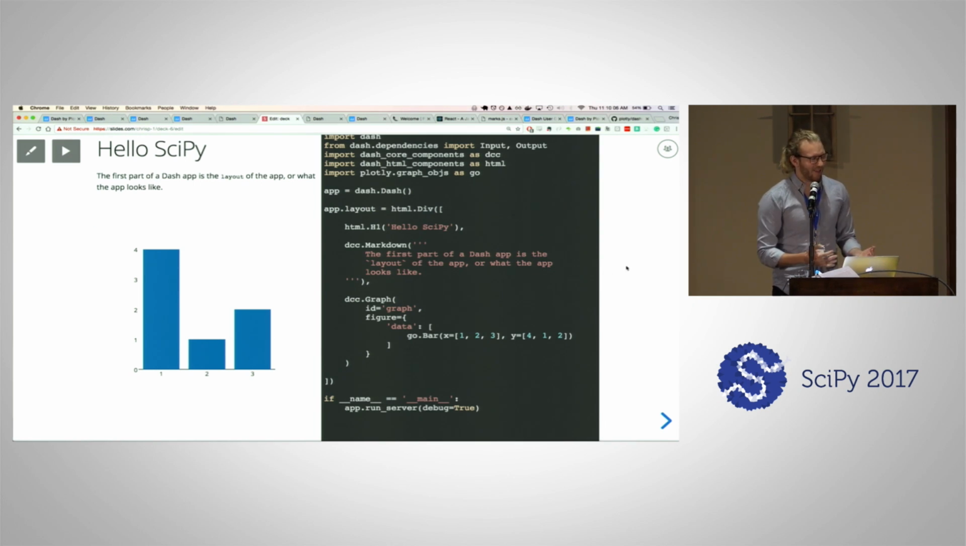There's two parts of Dash applications. The first part describes what the application looks like, and that's called the layout of the app. This is a really simple app. We've got these three components: this header element, this h1; some markdown inside this markdown component; and then this graph component, which just hard codes some data and draws a bar chart.